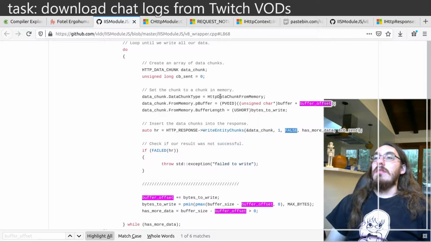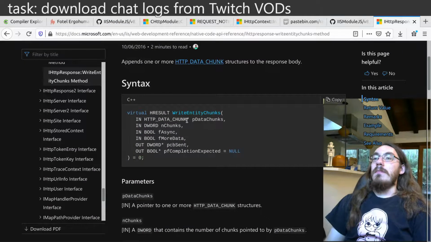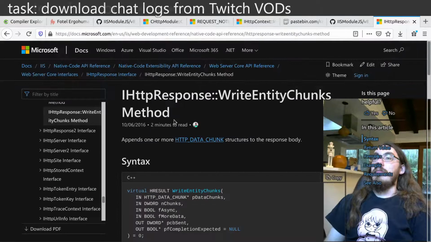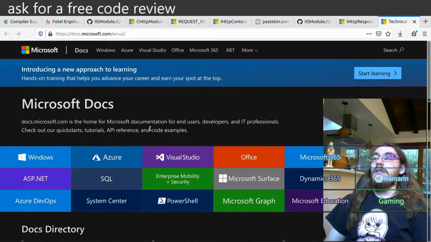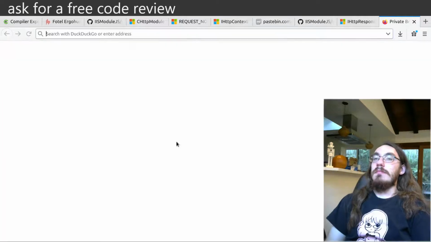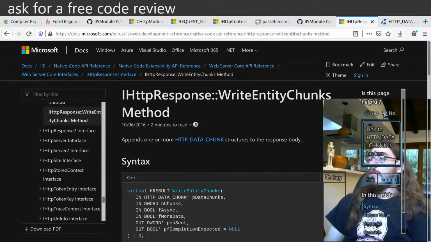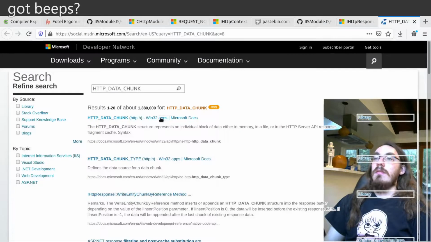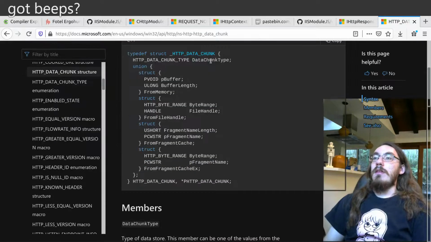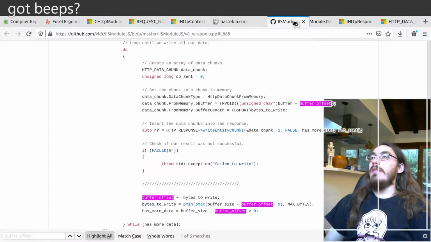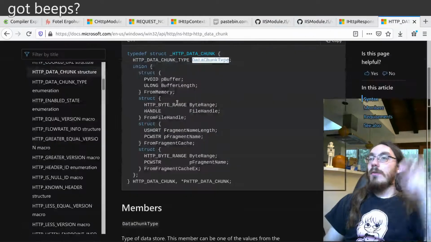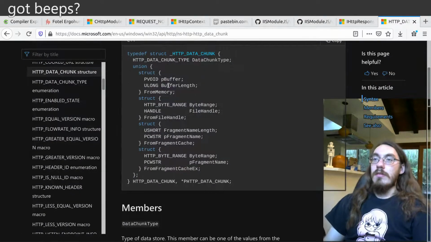HTTP data chunk. It looks like you're initializing it. Let's see what fields it has. Oh, great. The link is broken. So you're setting data chunk type. Let's bring this over here. Setting it to from memory. And from memory has two things in it. So it looks like you're doing everything right.